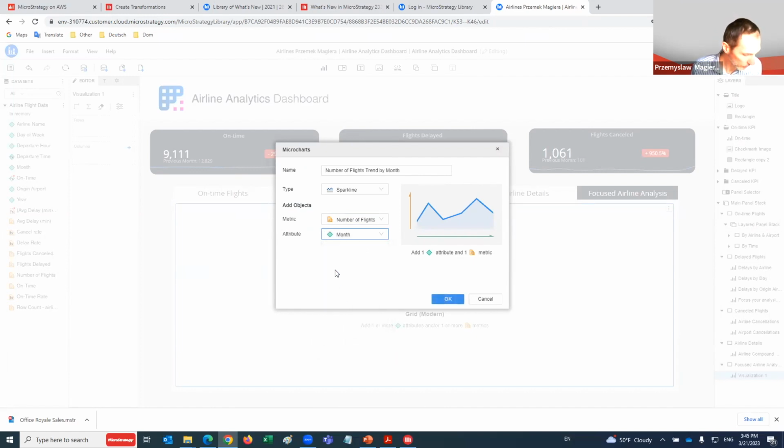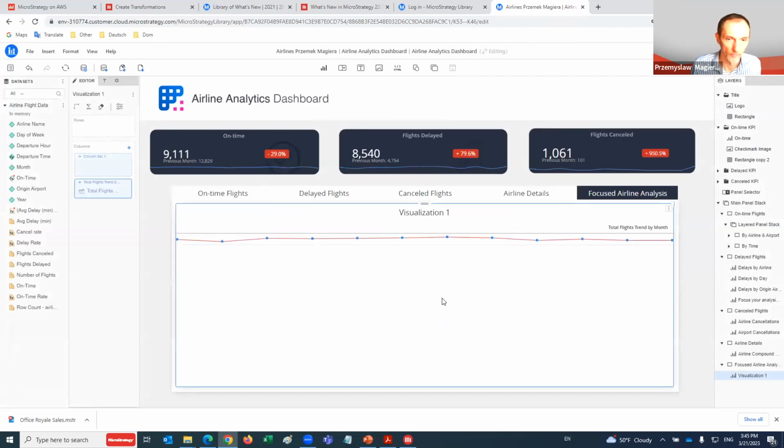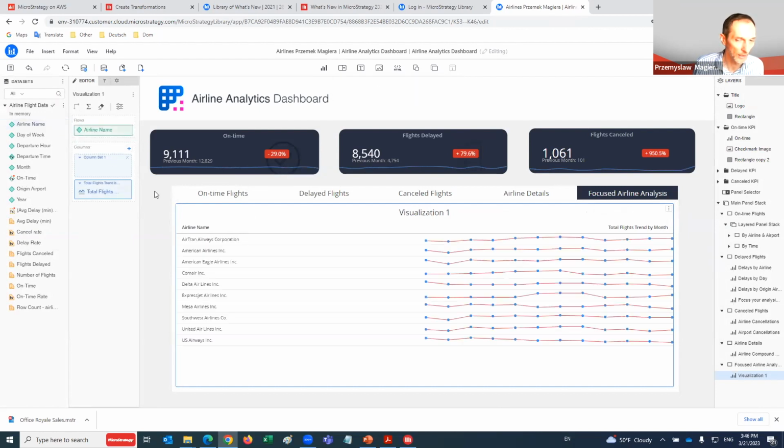And we can also rename that to the total flights trend by month, right? So I will just remove a number off and we say total flights trend by month and click OK. So now you can see just one trend. So this is because we did not put any row yet, right? So we'll add airline name to the rows. So you drag and drop the airline names, and voila, you have here several trends for various airlines in a grid.